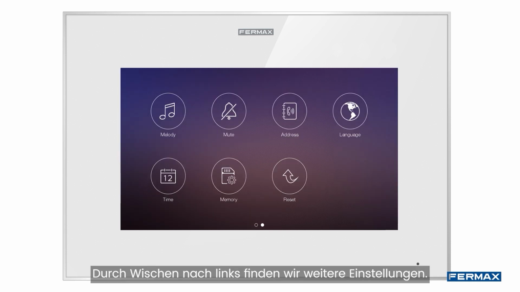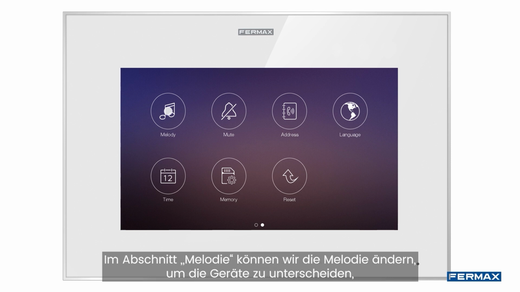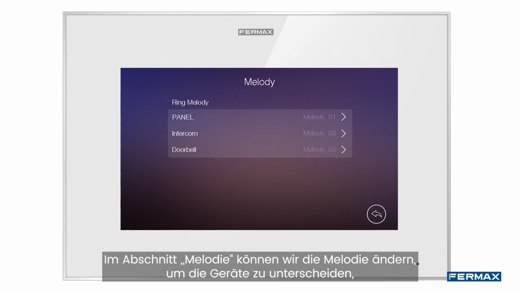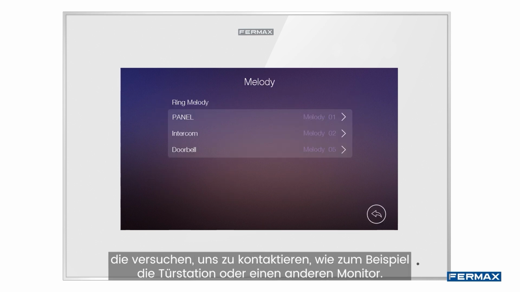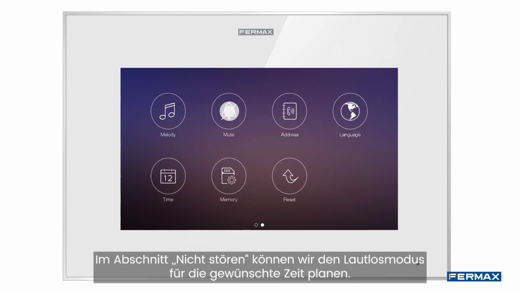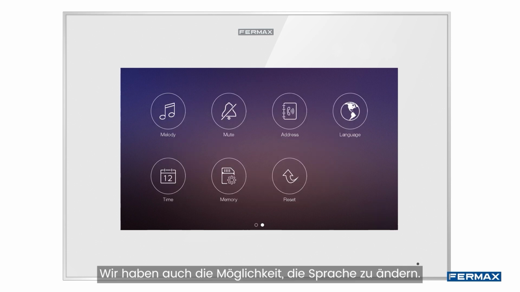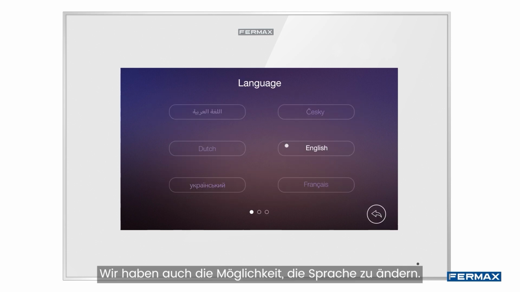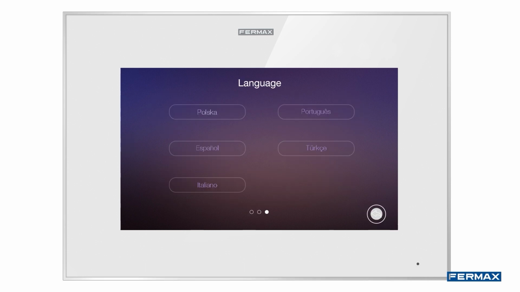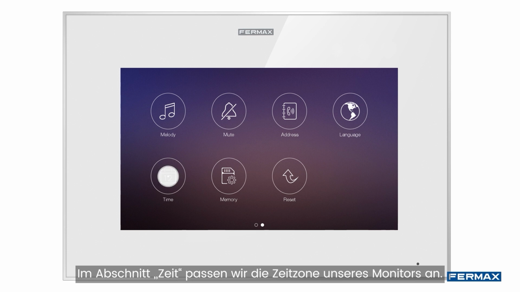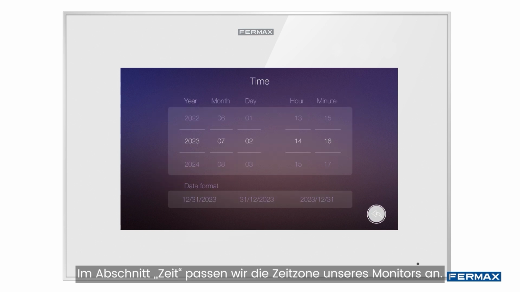By swiping to the left, we find more settings. In Melody, we can change the melody to differentiate the devices trying to contact us, such as the panel or another monitor. In Mute, we can schedule the silent mode for the desired time. We also have the option of changing the language. In Time, we'll adjust the time zone of our monitor.